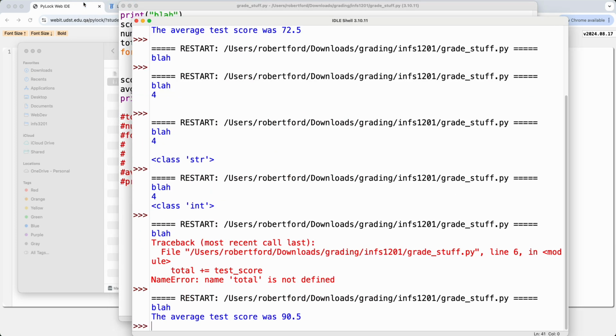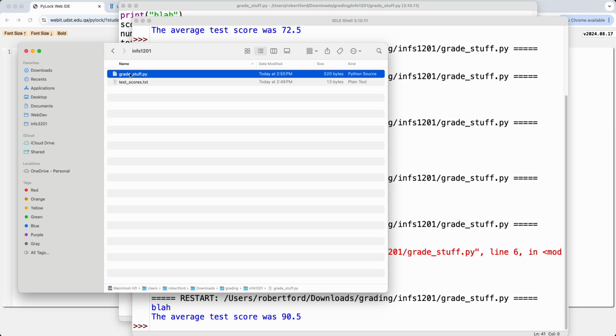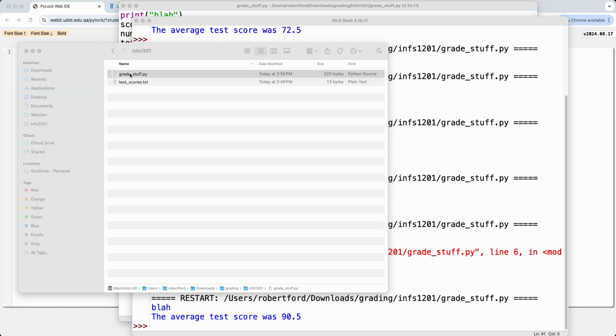Now, I guess we'd have to open up the file and double check and make sure it really was 90. But just to show you that this is actually working, let's pop this open.